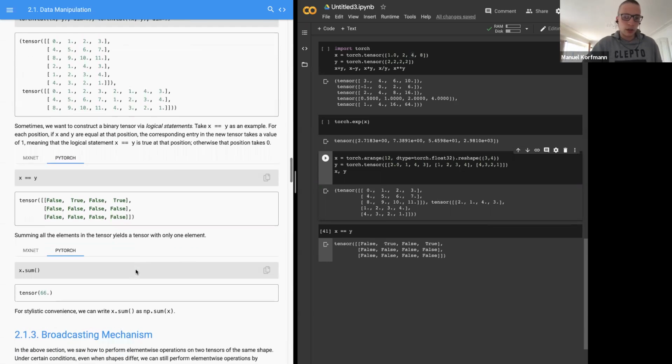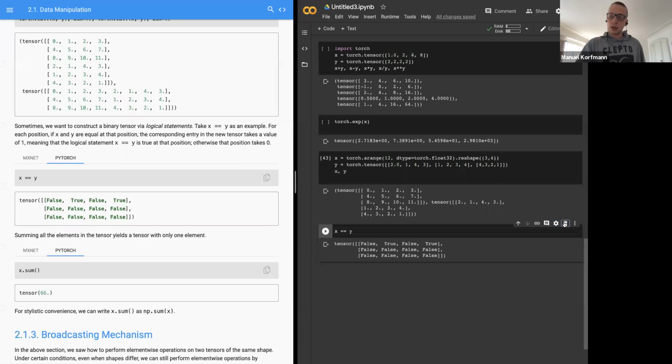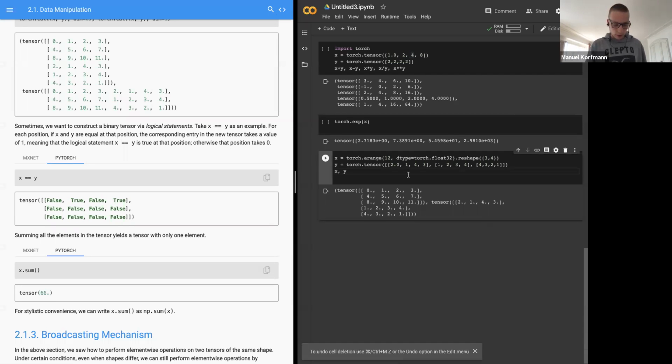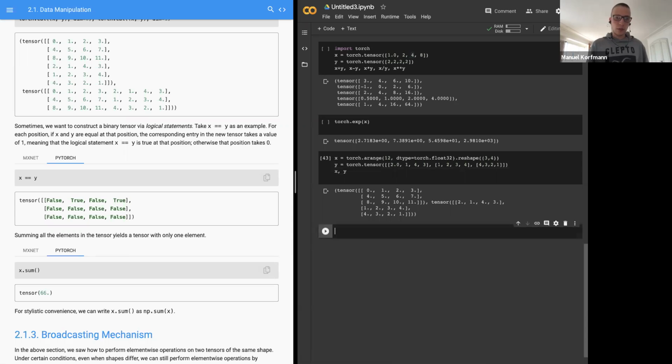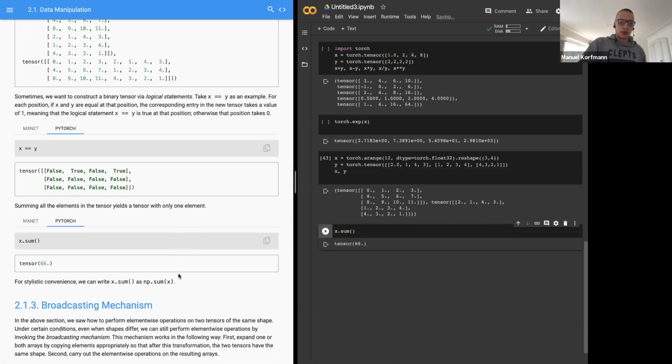Summing all the elements in the tensor yields a tensor with only one element. Okay, so if I sum the tensors, x sum, I get 66. For stylistic convenience, we can write x sum as np sum x.